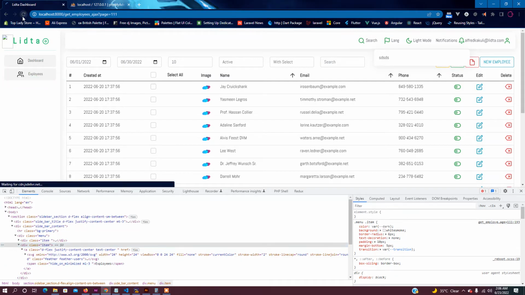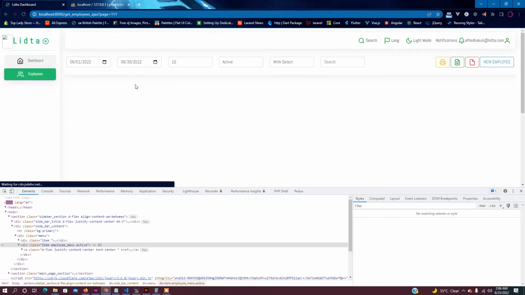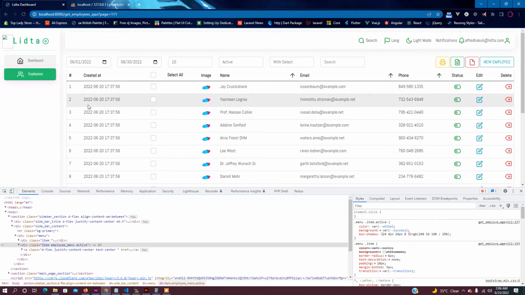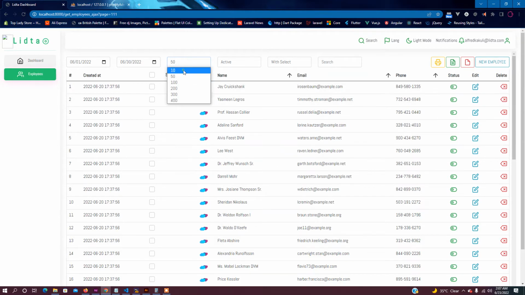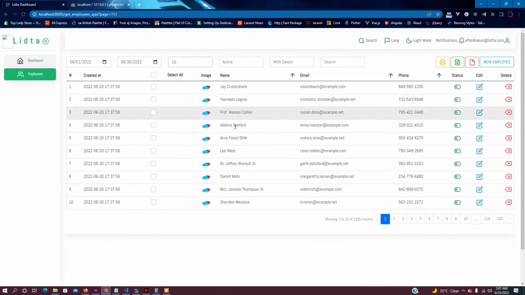So I'm going to reload the page, and when the page reloads, we're going to have the employees menu selected. Another thing I want to do is to have a loading animation. For example, if we request data, we need to show the user that something is happening and our application is loading data from the backend. So let's go ahead and do that.